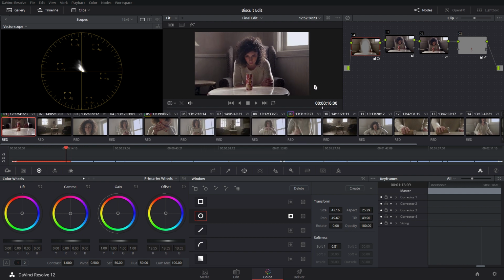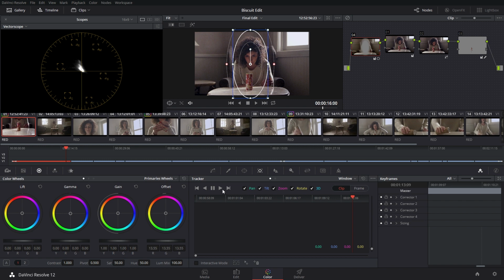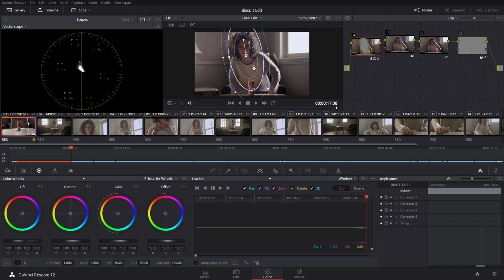I'm going to bring back my mask so I can see it. Control Alt H, and I'm going to go to this little button right here, this little crosshair. Click on that, and these are your tracking tools. I'm just going to get in basic tracking. Right now I'm going to play this forward to the end of the clip, and watch this. It tracks, it follows her, does a really good job, and it's very fast tracking here.